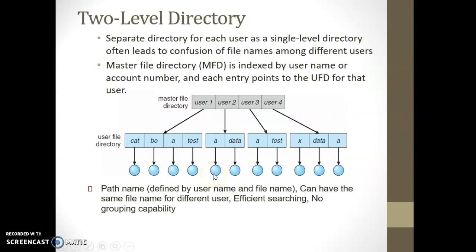Next is the two-level directory. In a two-level directory, there is a separate directory for each user, instead of a single level directory. For example, here you have 4 users: user 1, user 2, user 3 and user 4. Each user has their own directory. User 1 has their own directory here, and user 2 also has its own directory here. The same goes for user 3 and user 4.